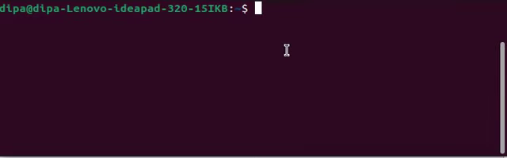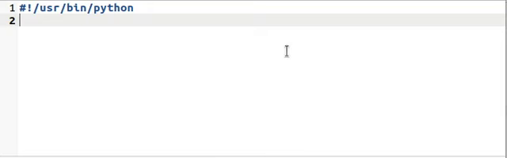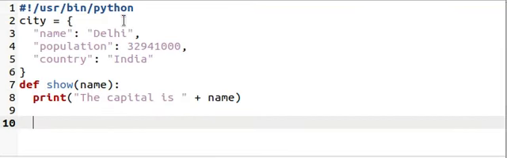First we have to write a file. Here we are describing the city as Delhi, the population, and the country, and we are defining a function show that will show the city's name. So print the capital is city. So this is our first module.